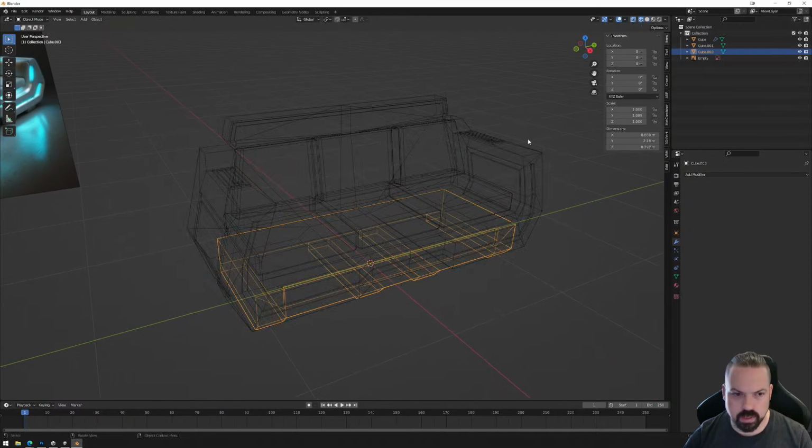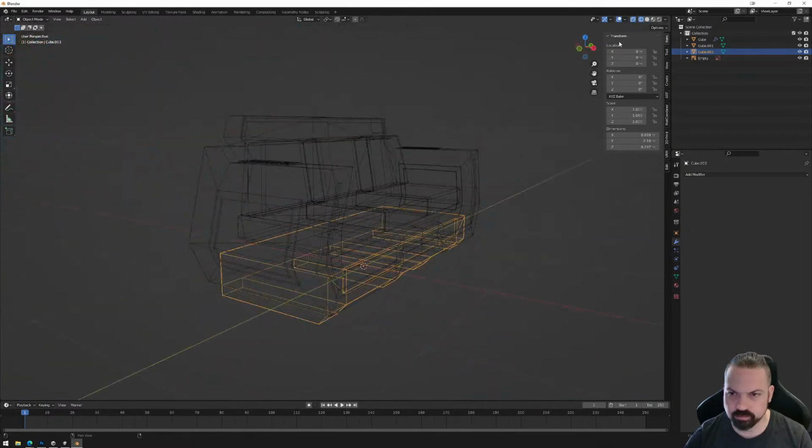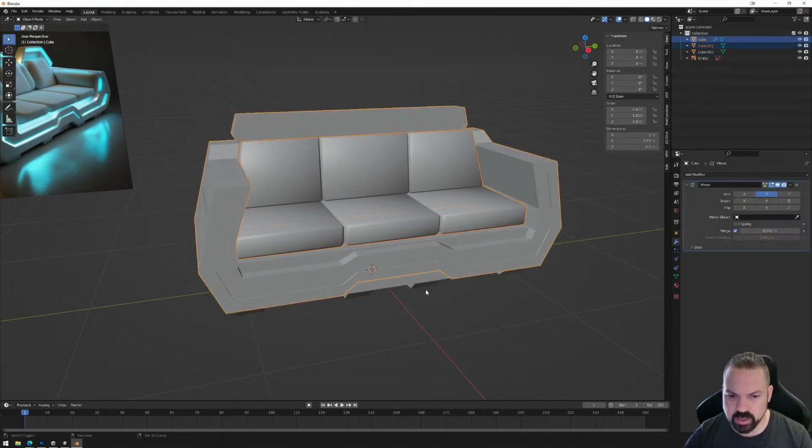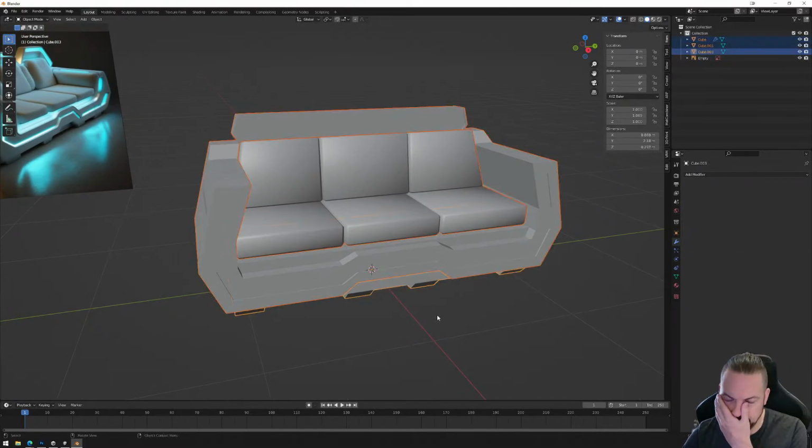Done. I think we have our base. Now, the thing is, we actually want all of these to be joined, but I'm going to keep them separate because I want to do the material. So let's do that.